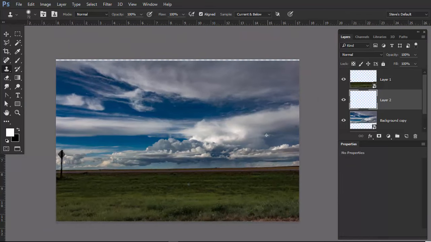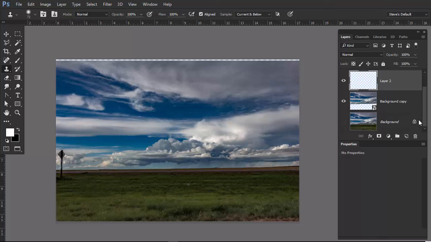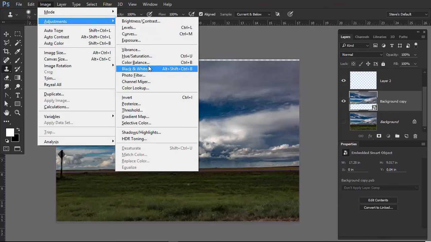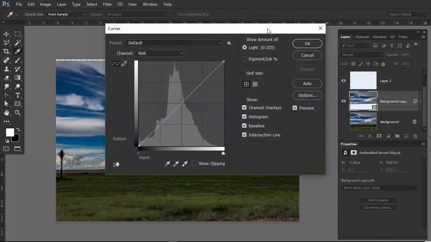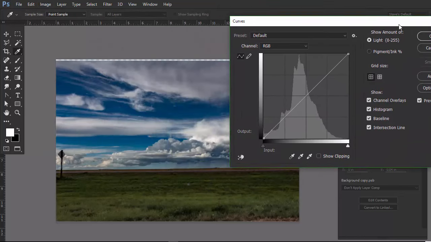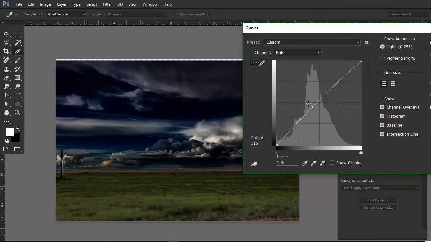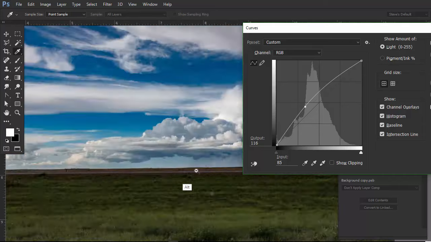Now, why did we do this? Because now I can come over to the sky itself and apply, for example, a curve. So Command M for curves, or I can go to Image Adjustment Curves. And it's going to apply it as a smart object. So I can come in here and play with this sky. I'm going to get in closer so you can see exactly what's going on.